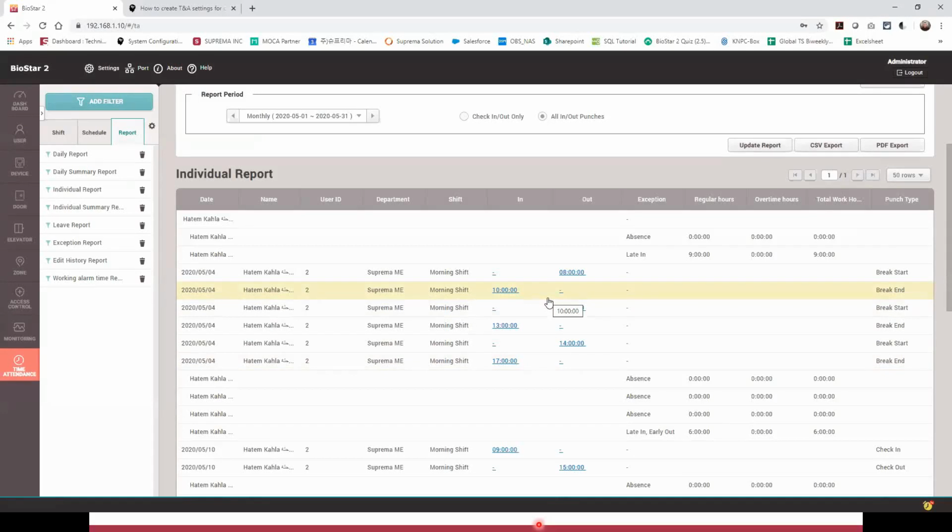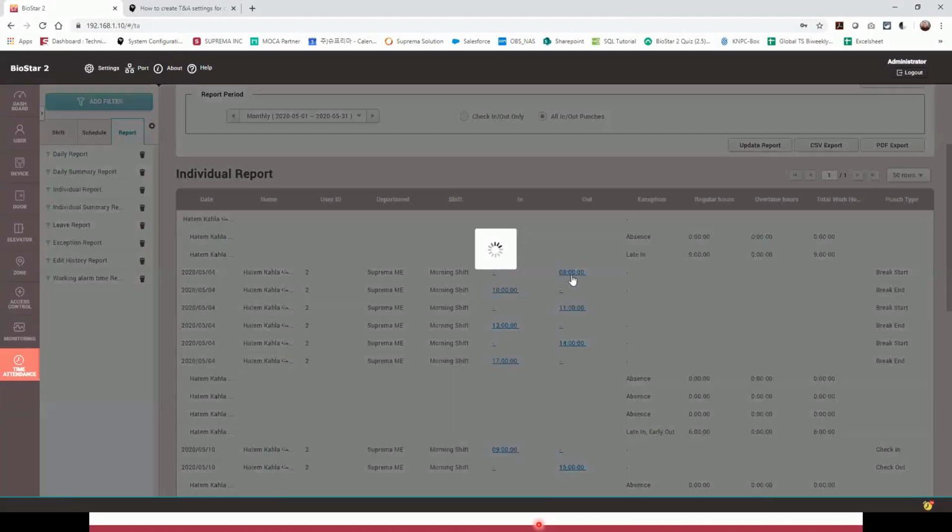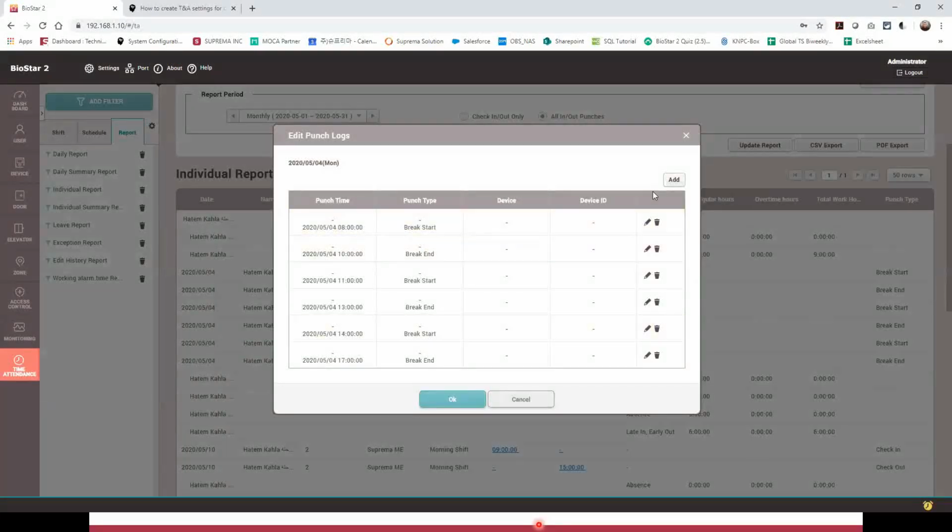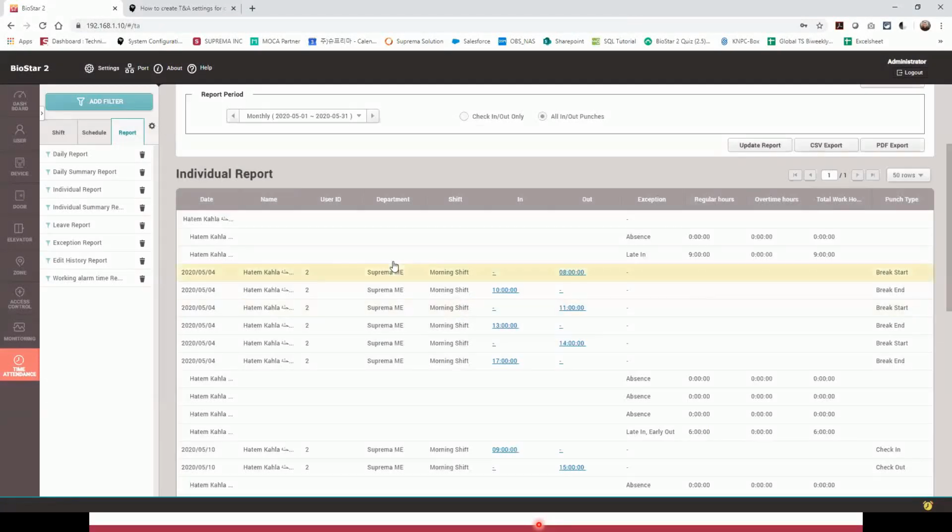Okay, understood. Thank you. This is also for everyone. This is how to edit the transaction. Under the column in or out, just click, and you can modify the transaction, delete it, or add a transaction for the user. Okay, fine, good. Okay. Thank you. Thank you.